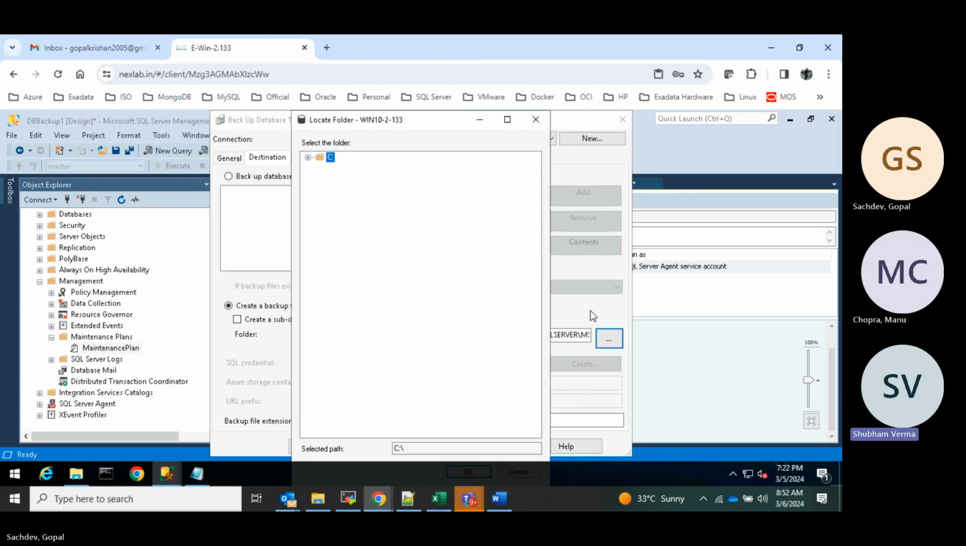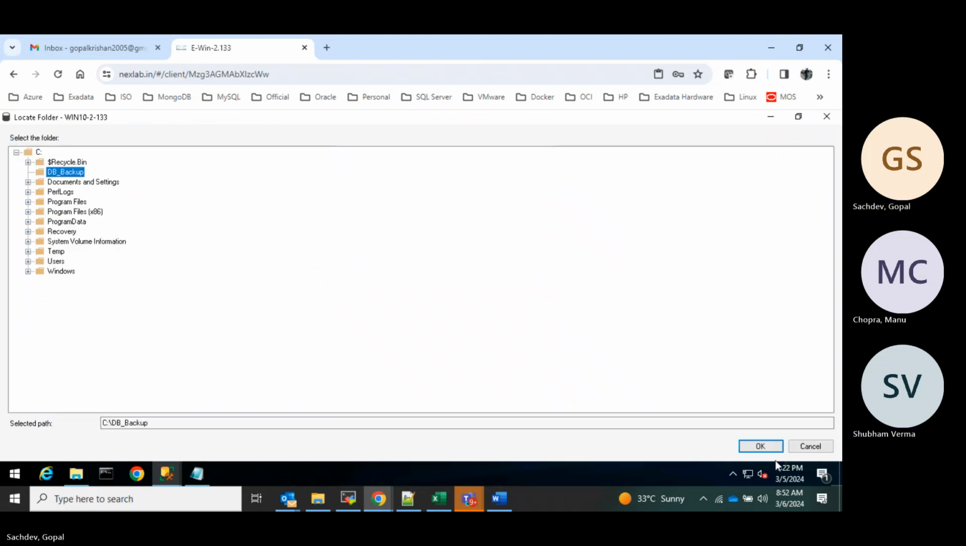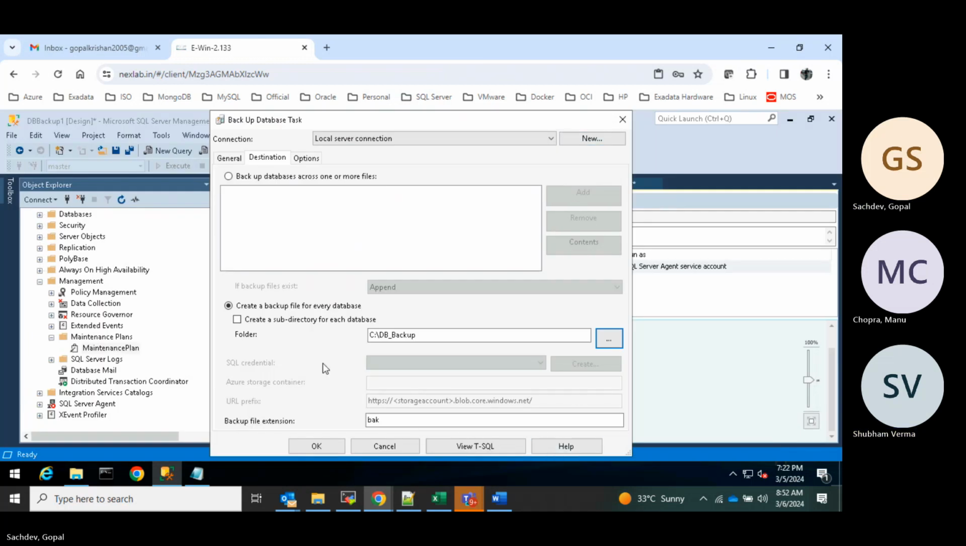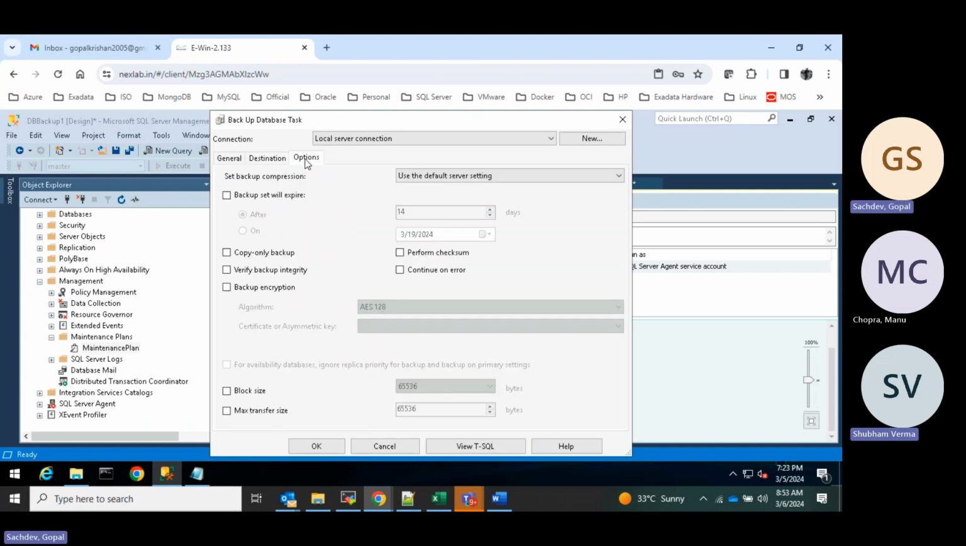This is different one. Just maximize this one. If you want to create a subdirectory for each and every database, you can. The backup extension is BAK, and here's the option of backup compression, verification, encryption, and all.